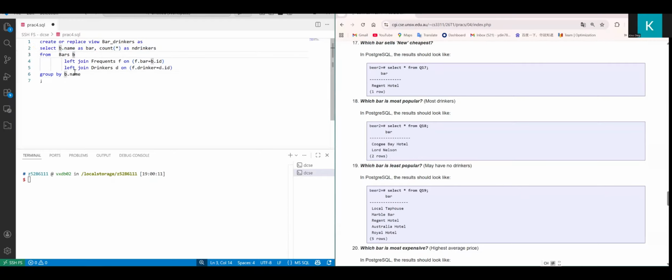So here we select the name from the bars table and count the drinkers. According to our ER design, we link the bars table, the frequents table, and the drinkers table together. Why do we use the left join here? Because we want to keep all the information for the bars, all the bar names, so we use the left join.